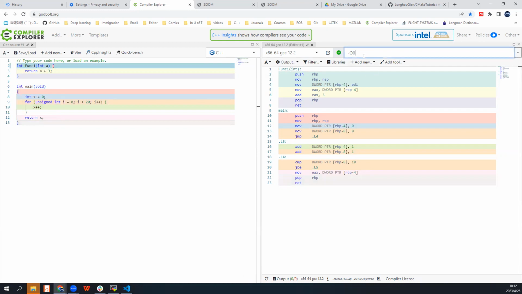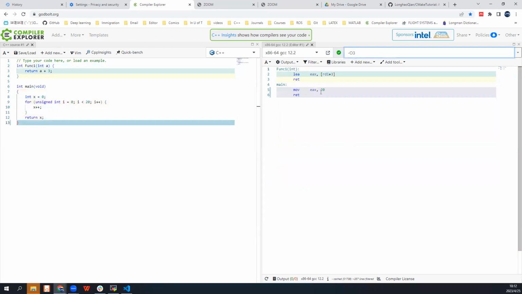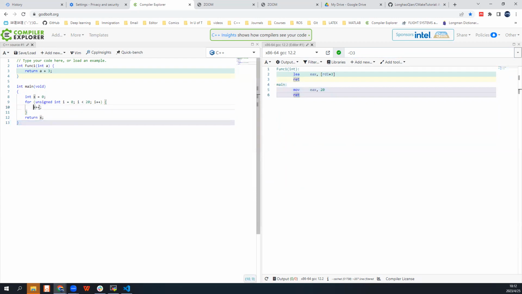However, if you choose -O3, the compiler will decide, hey, you want the optimization at compile time. And it sees that, okay, basically what you want to do here is to increment this x by 20 and directly return the result. But you don't actually need to execute this for loop while running your program. You can just directly return 20 here.